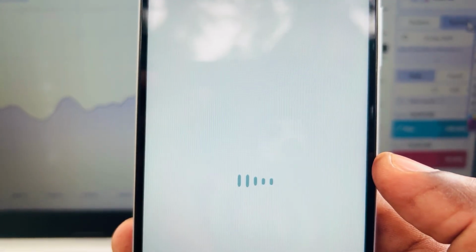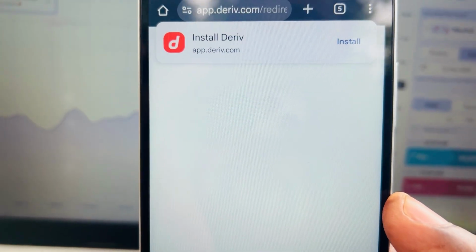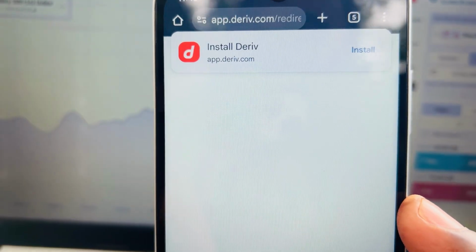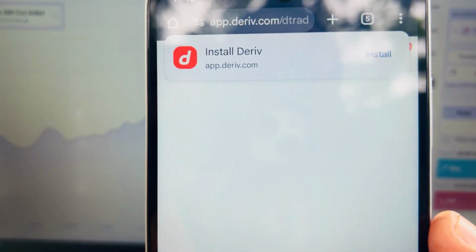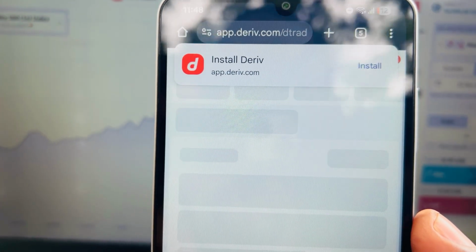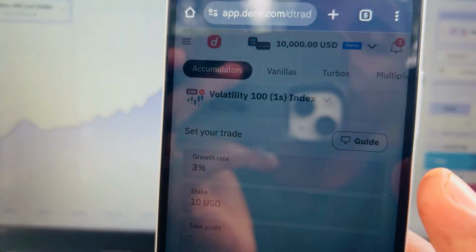Just click there on trade. It will take us here, and some of you can install it if you like. There's no issue with that, and the next time you try to log in, you'll be able to log in without any difficulties.